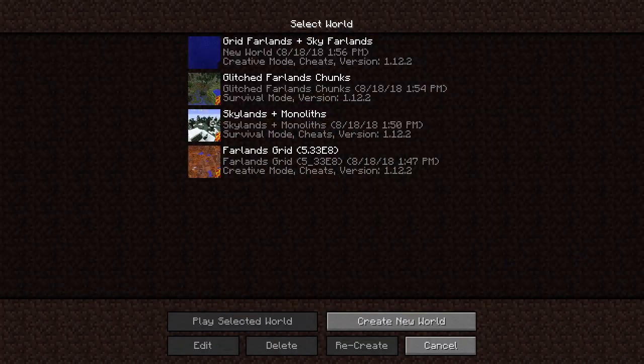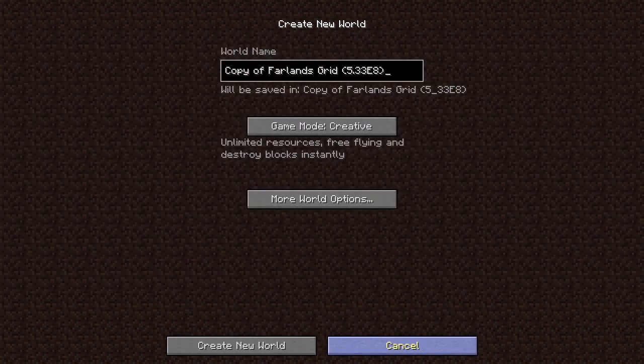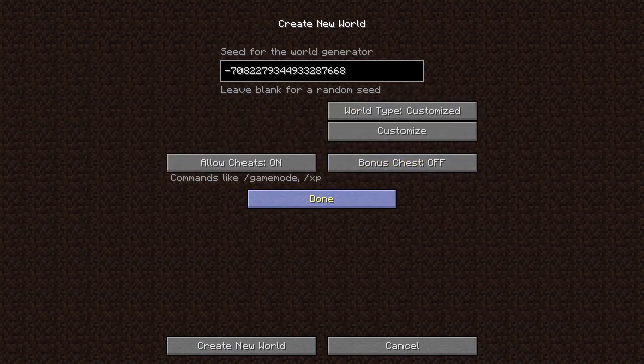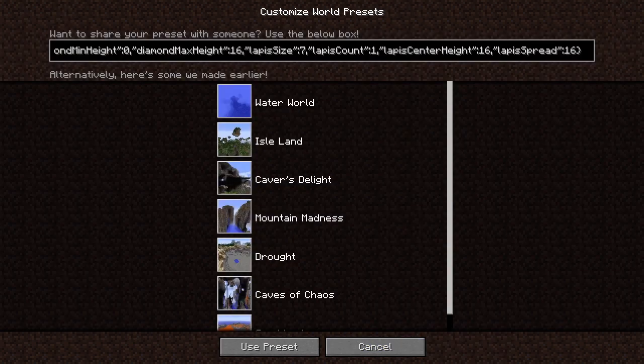Here I have 3 worlds to present to you, including a bonus one. The first one I'll show you will be the Firelands grid, and to make this, when you create a new world, you go into your presets, and to do that, go to the world type Customize, and you customize it until you go to presets.